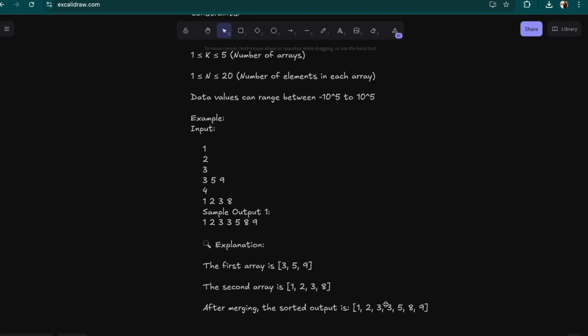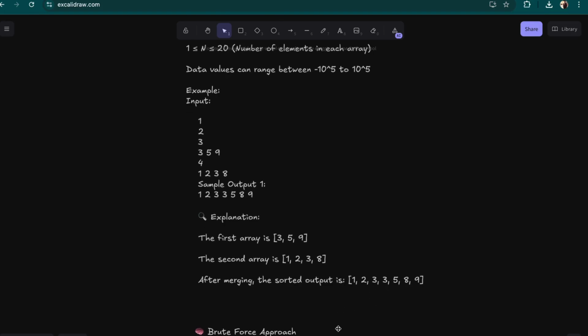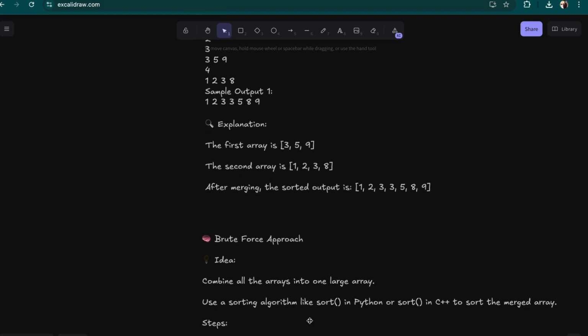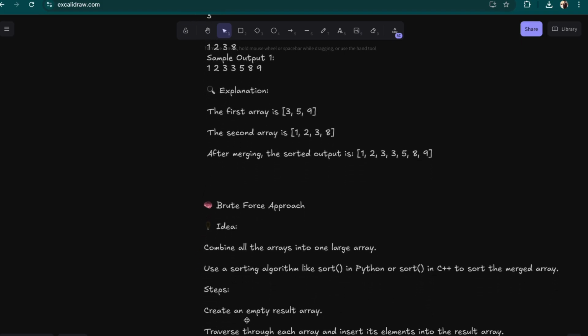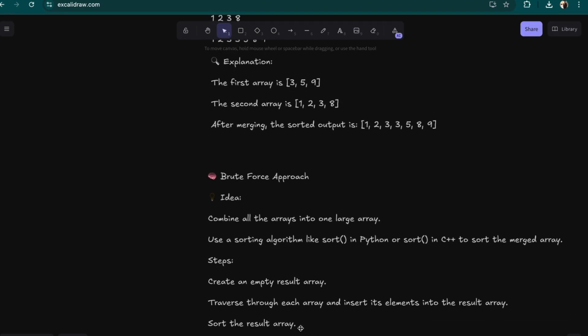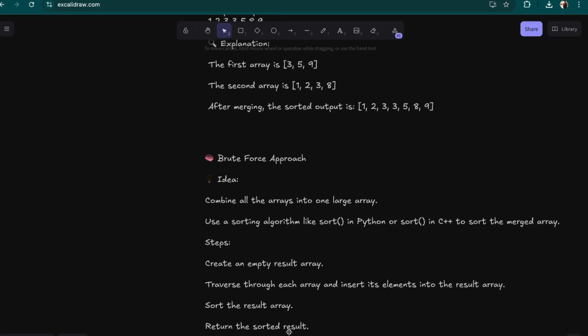So what should be the brute force approach to solve this question? It's quite simple. The idea is to combine all the arrays into one large array. We can use a sorting algorithm like the sort function in Python or sort in C++ to sort the merged array. The steps are creating an empty result array, traversing through each array and inserting its elements into the result array, then sorting the result array. Finally, we return the sorted result.